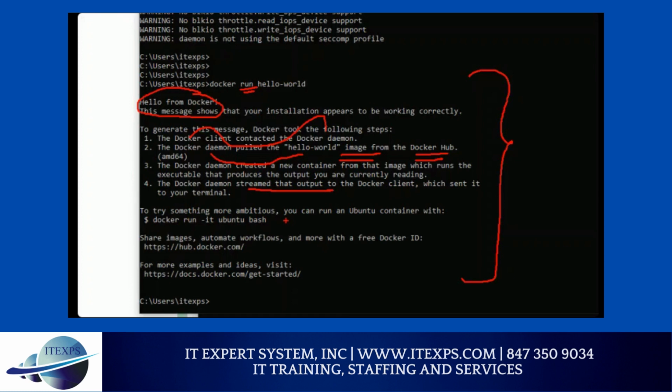Yeah, I get the message unable to find image, and then pull complete, and then hello from Docker. Congratulations. So you are able to pull the image. Now run again. If you want to run again, use the up arrow and run again. It will be lightning fast. Why? Because it doesn't pull. And that's the beautiful part about this container, which is indeed very fast.